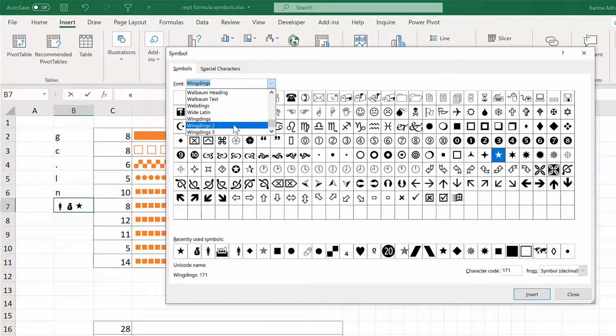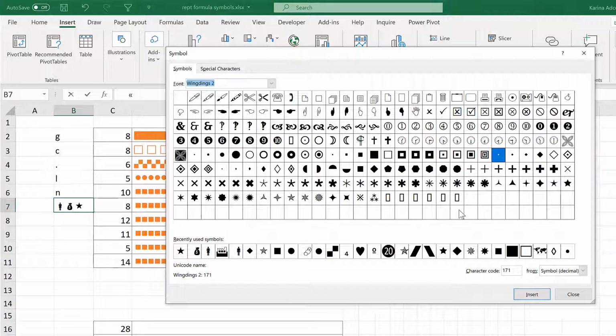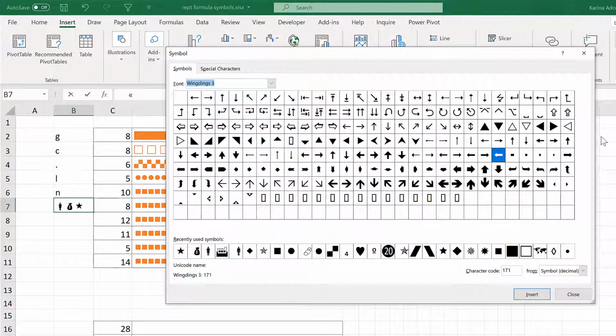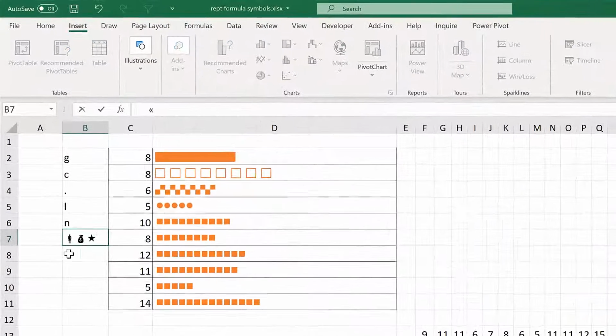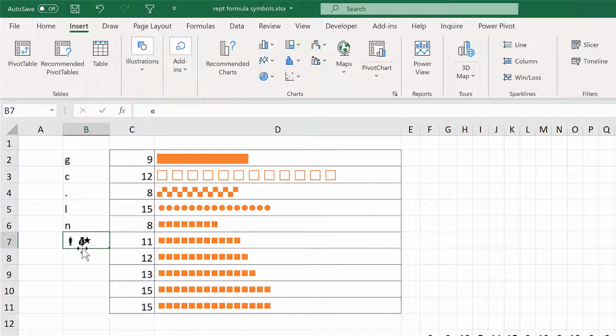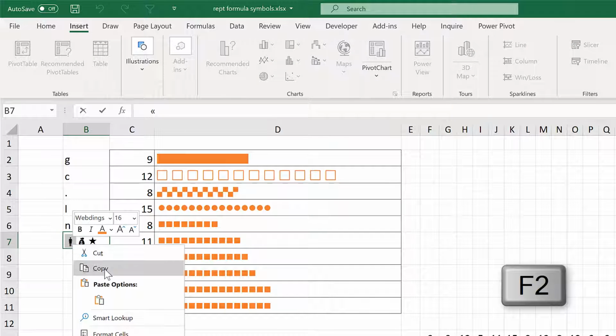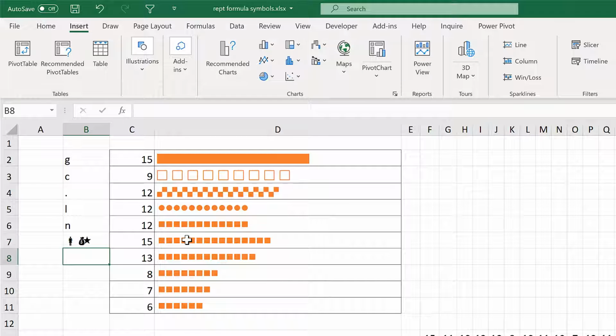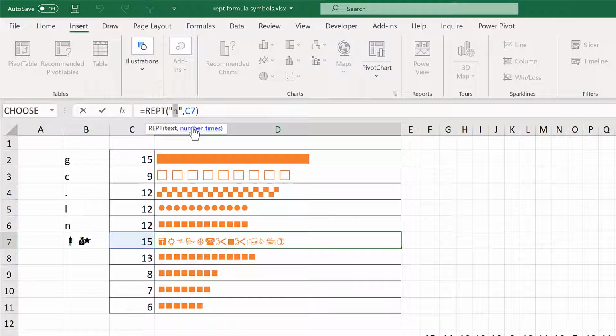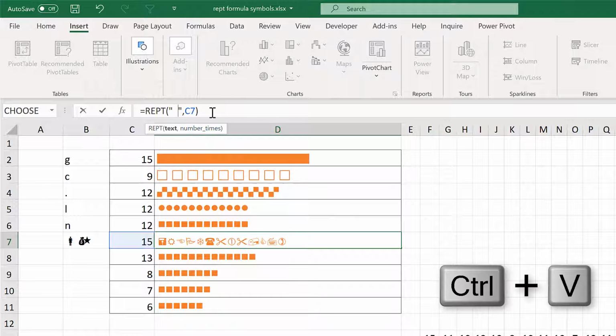And then the Wingdings 2 font has lots of different shapes, and the Wingdings 3 font has lots of different types of arrows. And close that. And now, to get these symbols inside the repeat formula, select the cell and press F2 to edit the cell. Then select the symbol that you want and copy it. And then go inside the repeat formula and paste it.